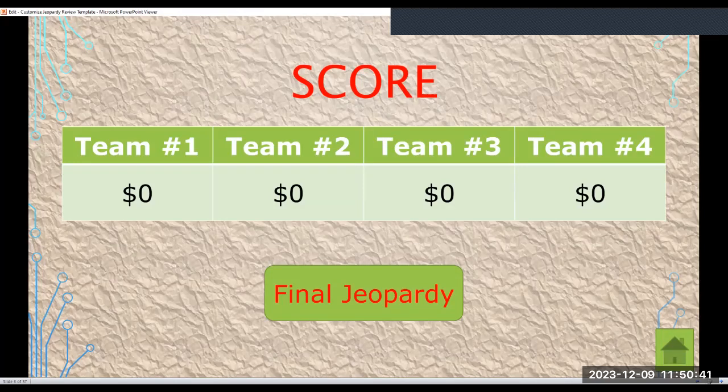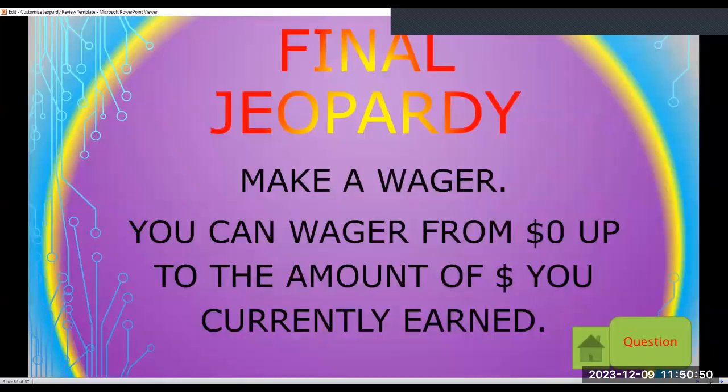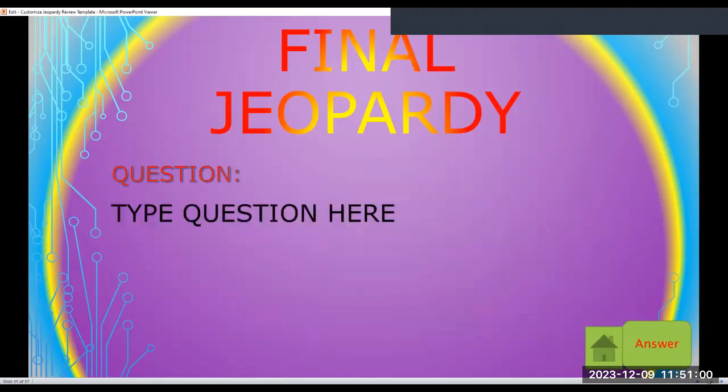So if you do get to the point where you finish all the questions and/or are running out of time, and it's time for Final Jeopardy, you hit the button here and it'll take you to the first slide that tells you how to go about making your wager, what you can wager up to, and then you have a button that takes you to the question and a button that takes you to.